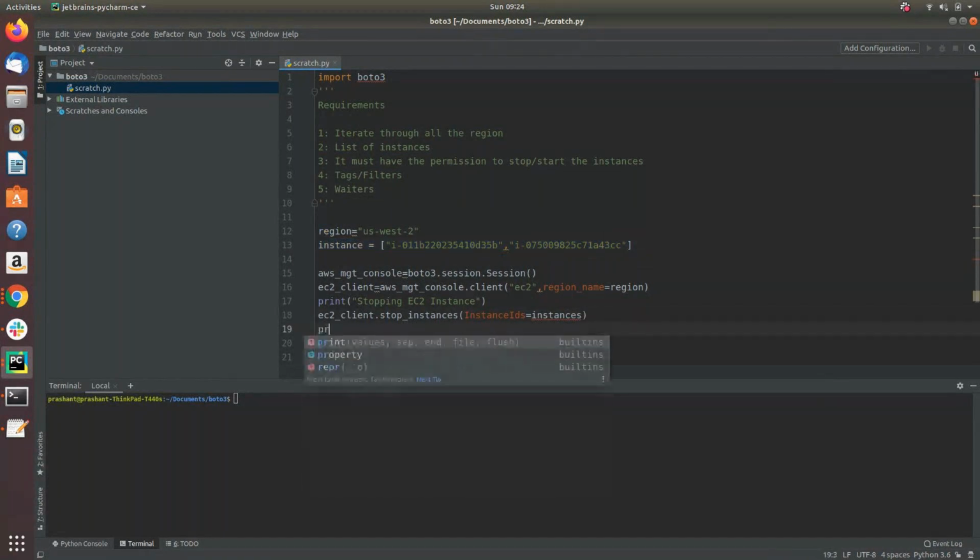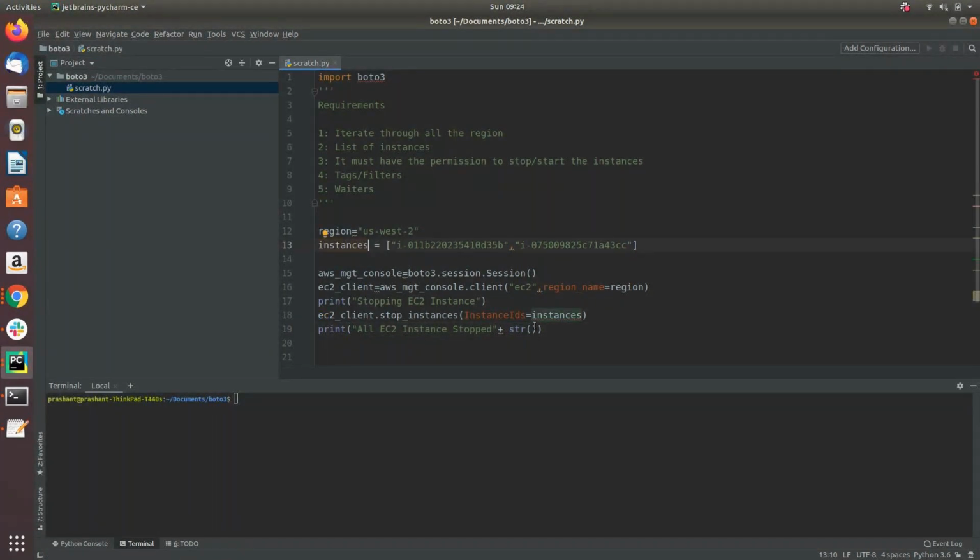Okay, and I can say all EC2 instances started. Oh, stopped. Sorry, stopped. And if I want, I can. So this is going to be okay. And let me correct this. These are instances, so let me put that, instances. Okay. So I know this is badly written code, but I just want to show you guys that this is doable.